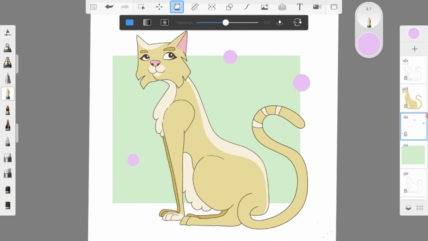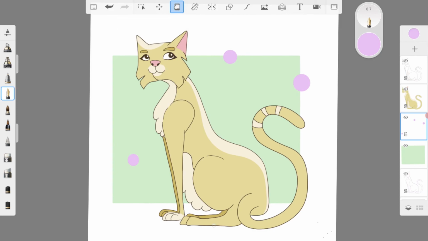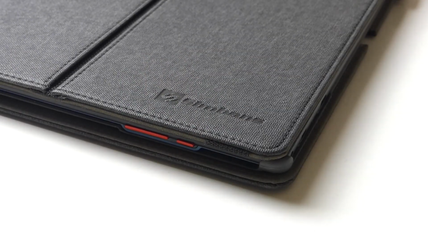Remember to work in different layers as much as possible, as it makes it easy to move things around and to make any changes you may want to the drawing.